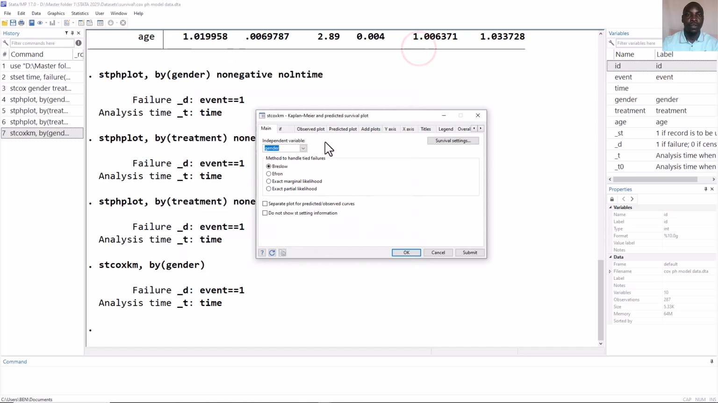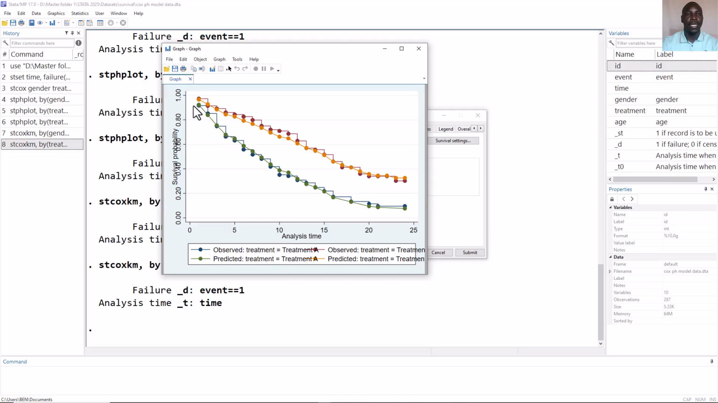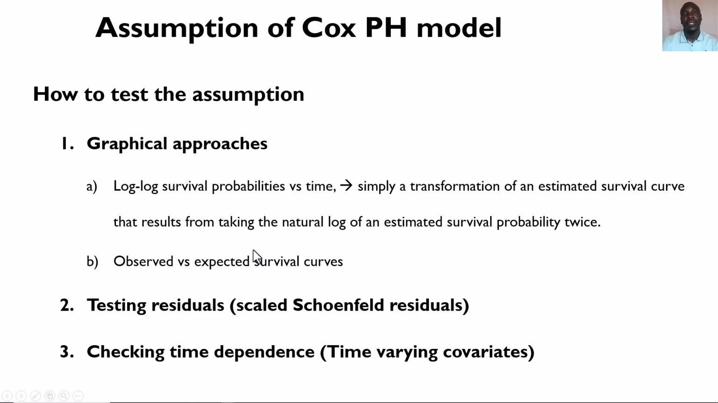We can also see for treatment, and here you can clearly see that for treatment A and B the curves are far from each other, but for each curve the predicted and observed are close to each other, so the assumption has been fulfilled. So graphically, the assumptions have been fulfilled.